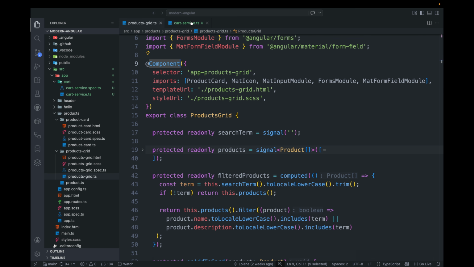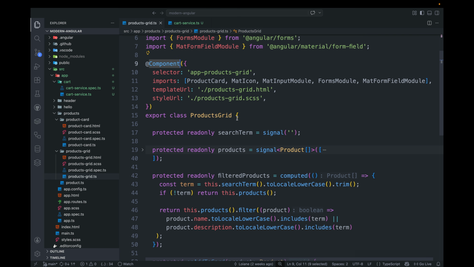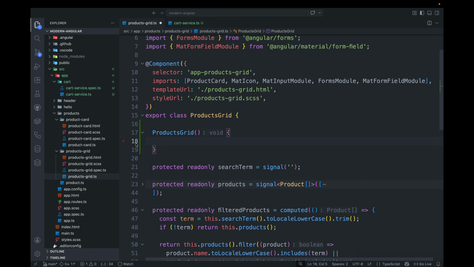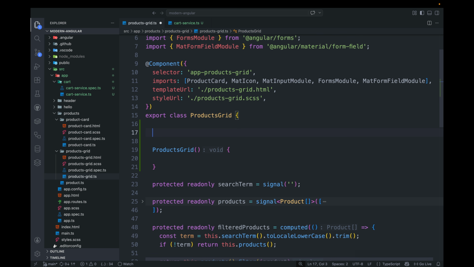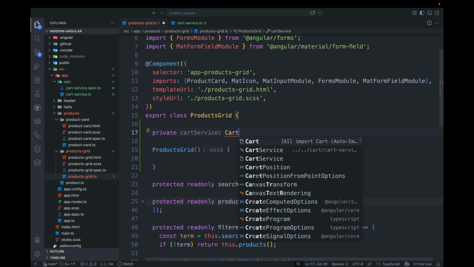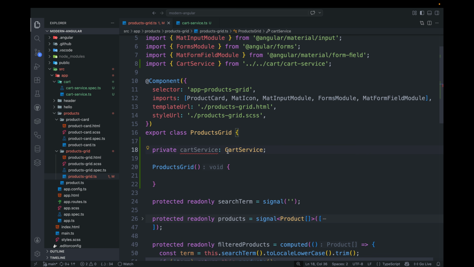First things first, we have to declare this CartService in the ProductsGrid. Now, there are a few different ways that we can do this. This is called dependency injection. In Angular, we can have a constructor in ProductsGrid. In this case, we could declare a private CartService, and then we pass the type, which is CartService. And of course, we cannot forget to import this class.